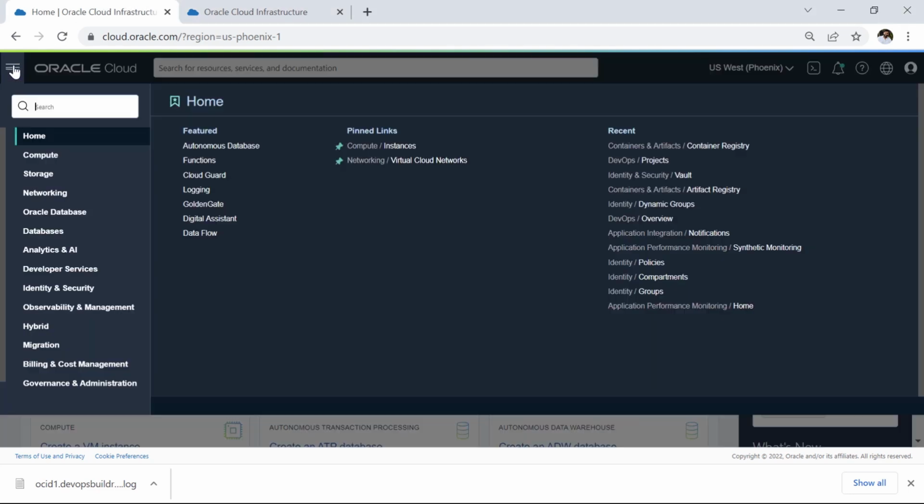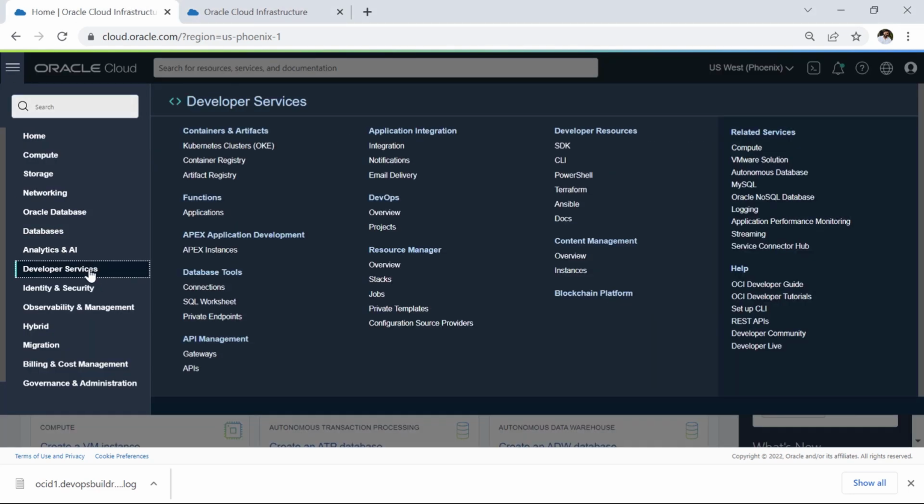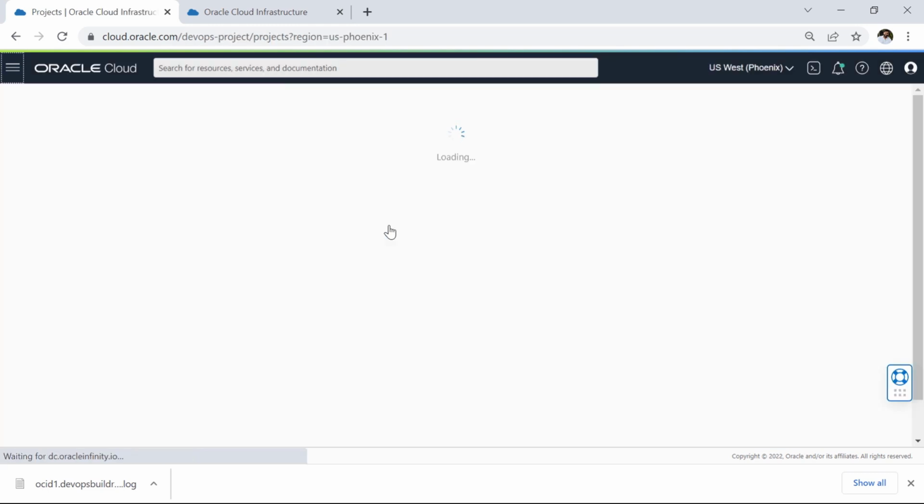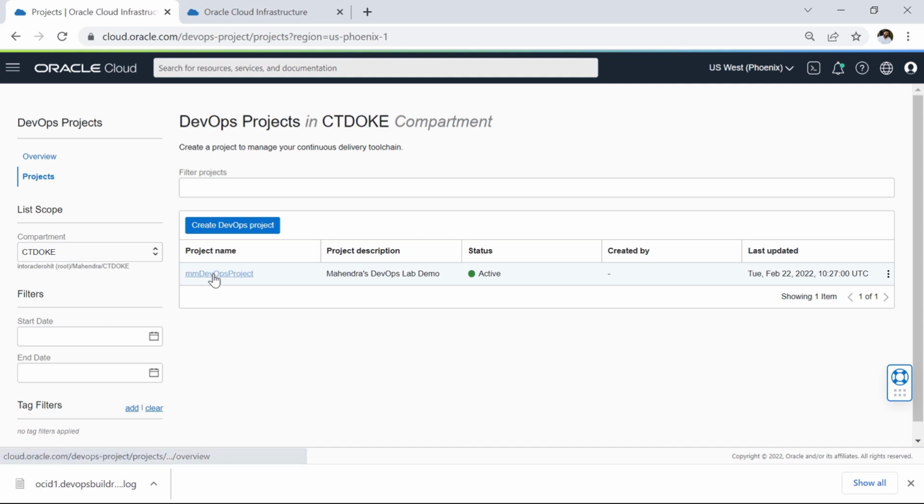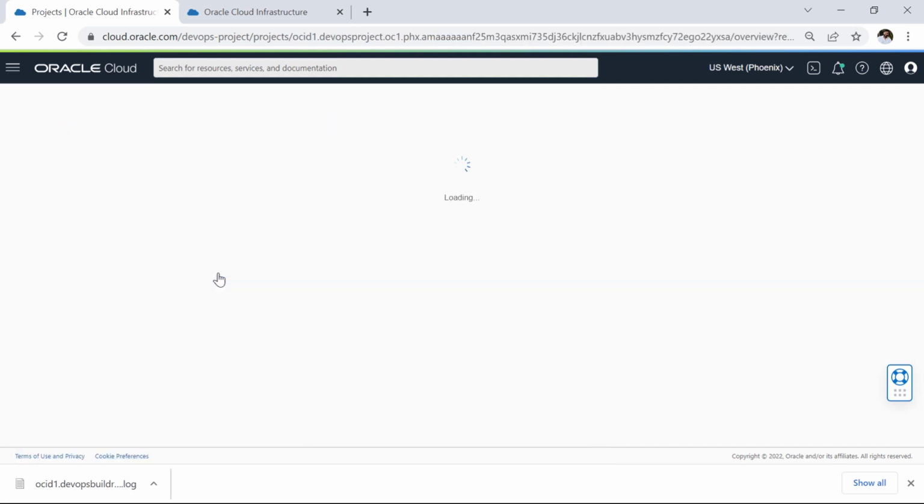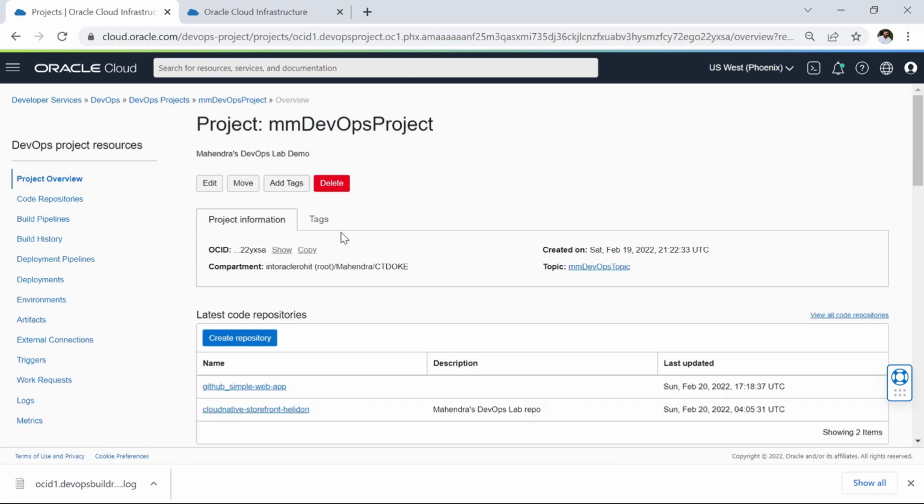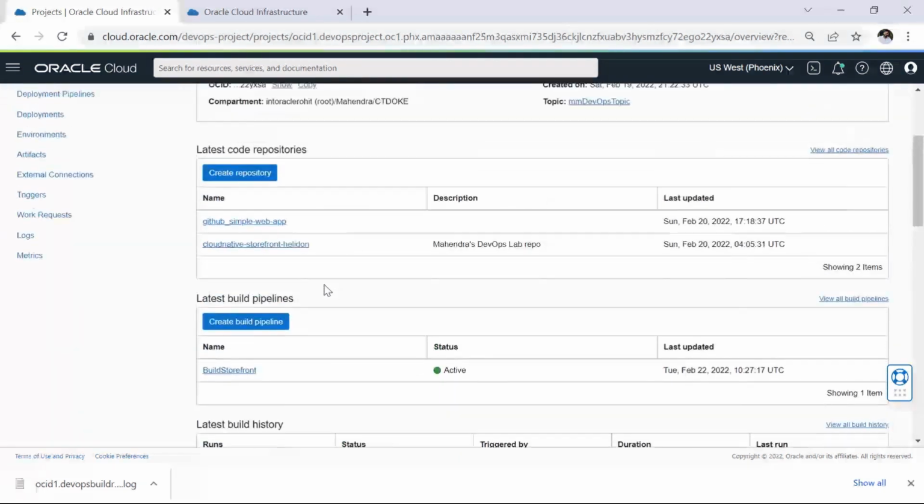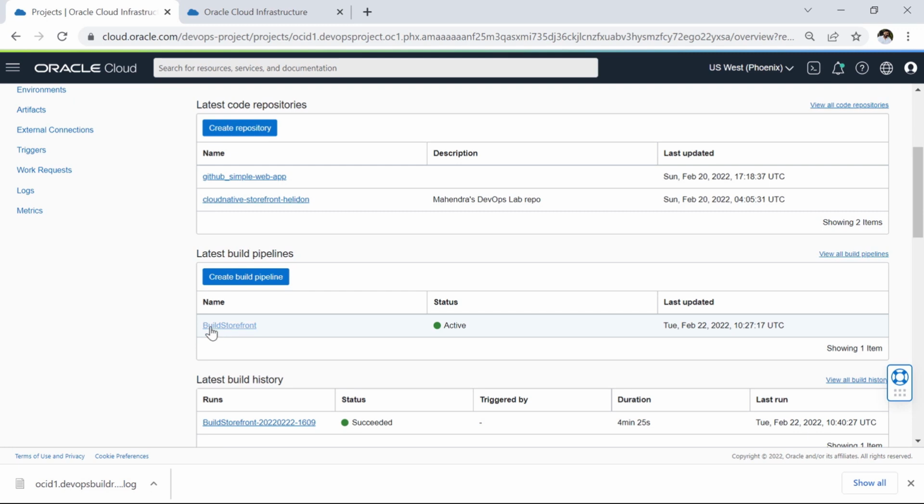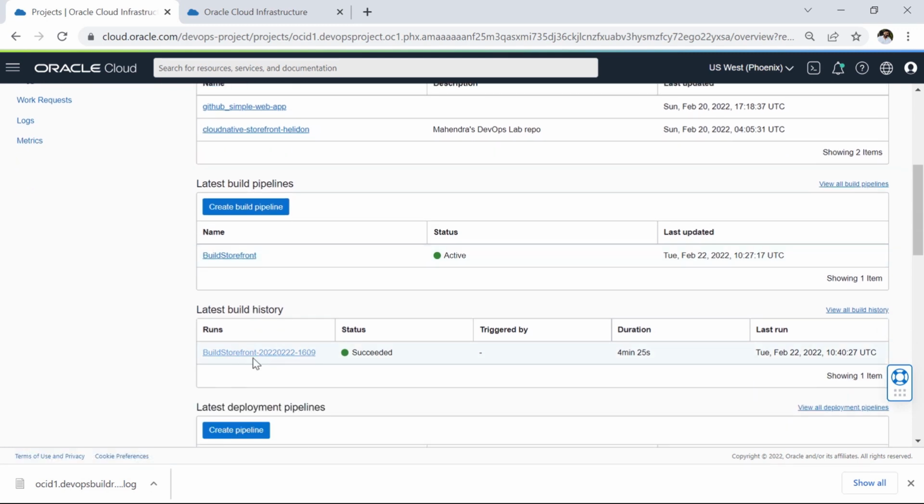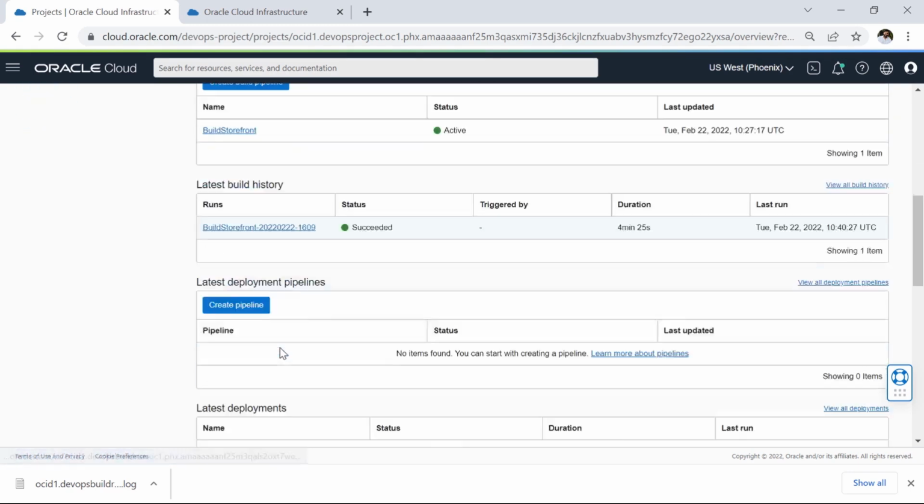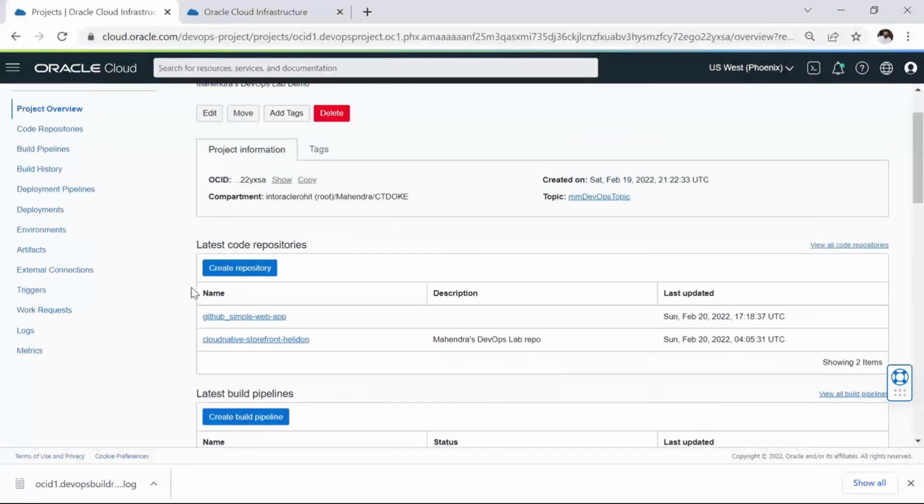By clicking on this hamburger menu, going to the developer services, let me take you to the DevOps project. This is the DevOps project that we are working on. Let me click on it. And as you can see, currently it has been updated that we have a latest build pipeline which we did in the previous demo, as well as one latest build history of the build pipeline that we ran in the previous demo. Alright, so now the next thing that we have to do is to add parameters.